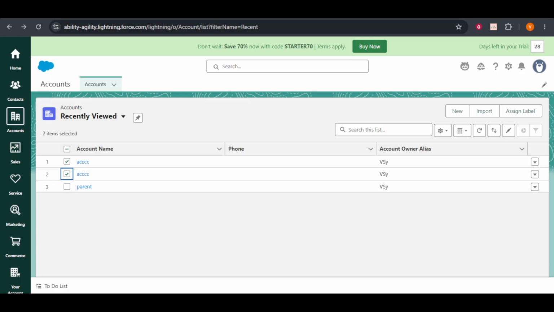Keeping your database clean and organized is an ongoing task, but taking the time to merge duplicates is a great way to maintain data integrity. By following these steps, you ensure that your Salesforce environment remains efficient and reliable for your entire team. I hope this tutorial has been helpful in guiding you through the process of merging accounts.